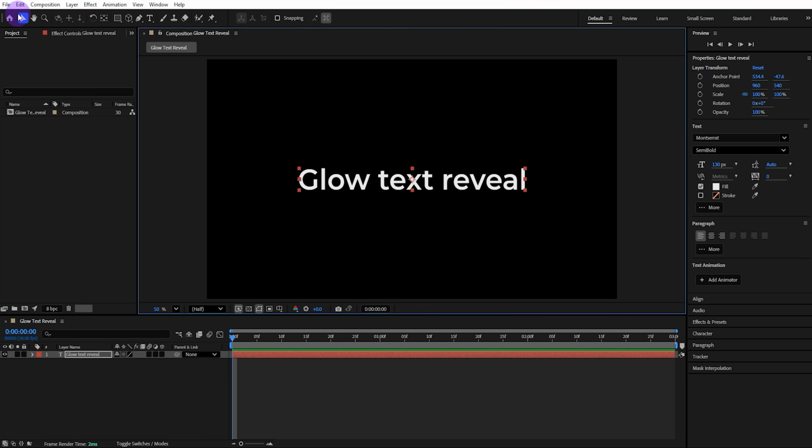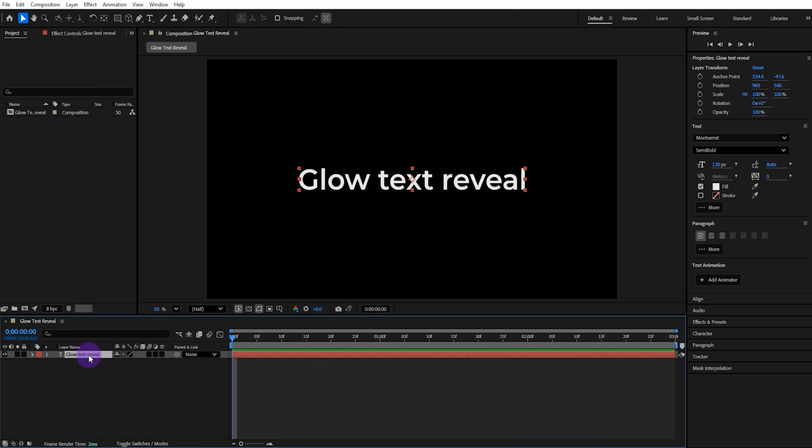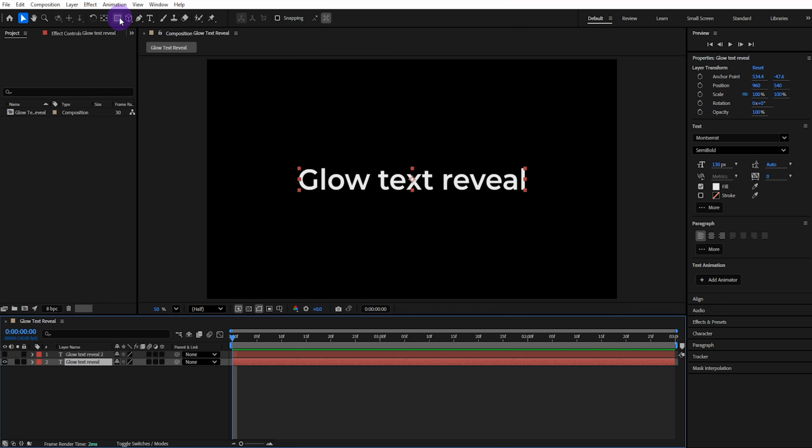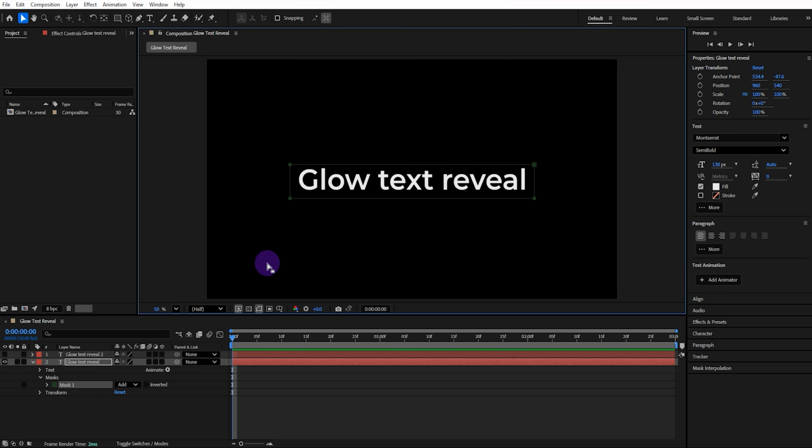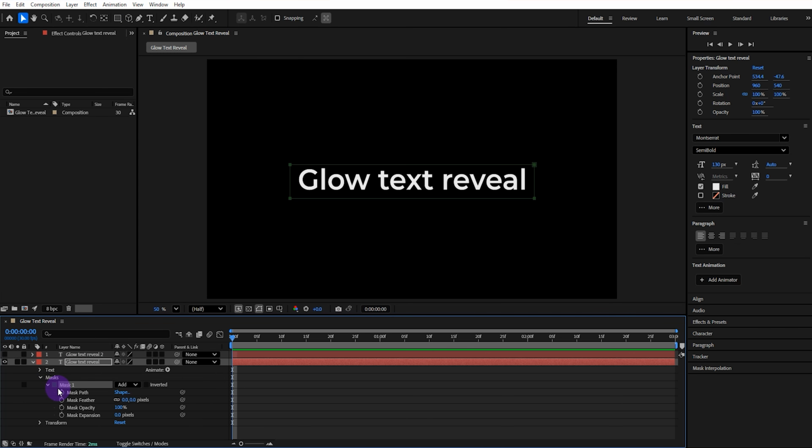Then, copy this text using the Ctrl-D shortcut. Close the eye of the top layer, select the bottom layer, and add a mask using the rectangle tool. Activate the mask path keyframe. Go forward a few seconds and leave the keyframe as it is.